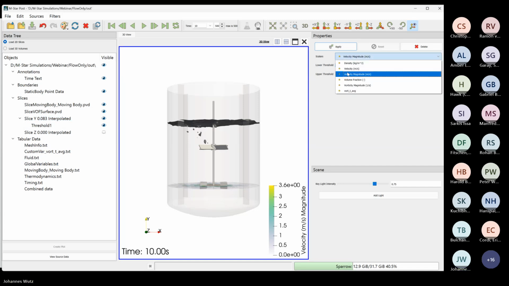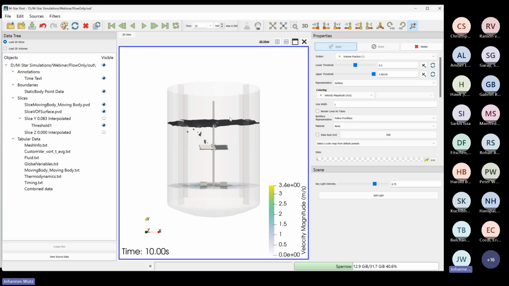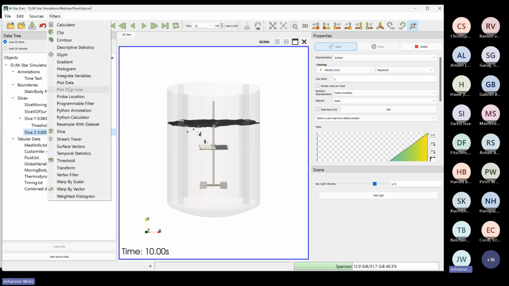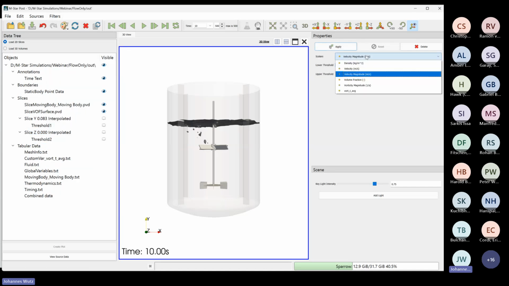Threshold, volume fraction, 0.5, for example. Okay, that was the wrong one, but it didn't crash. That's good. Where is it? Here it is.